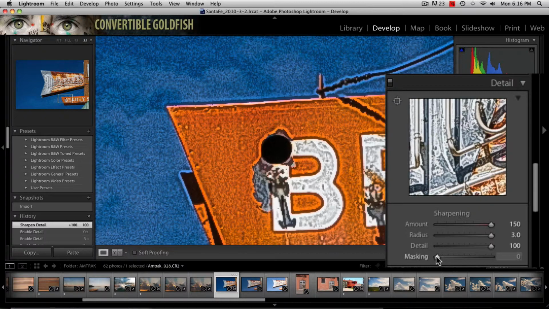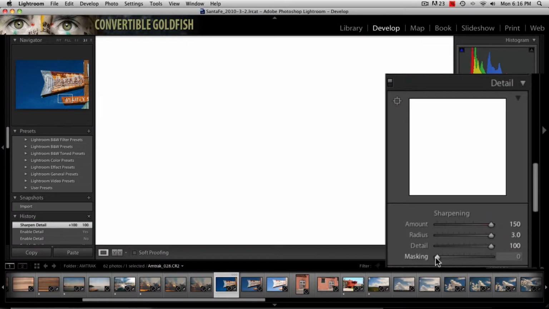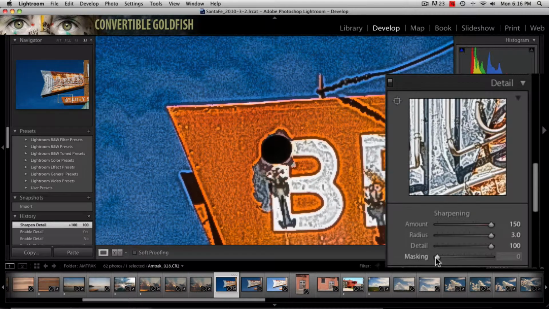Now, as far as the masking goes, if you already have familiarity with Photoshop and you understand masking, the little saying that goes with it, that white reveals and black conceals, and that's not my saying, but white reveals and black conceals. By holding down the Option key, what happens is the entire screen turns white, which means that the sharpening from the amount, the radius, and the detail options are being applied to the whole photograph.